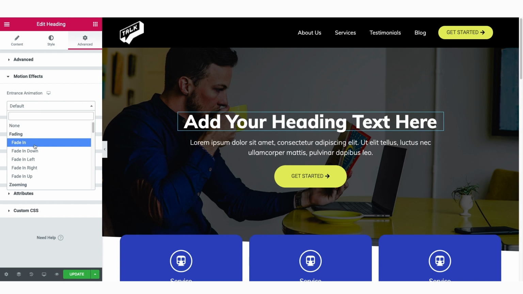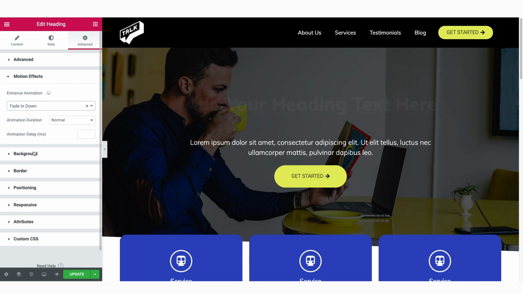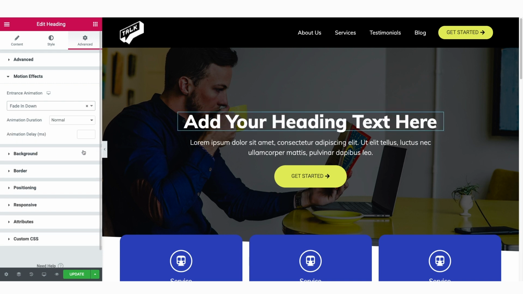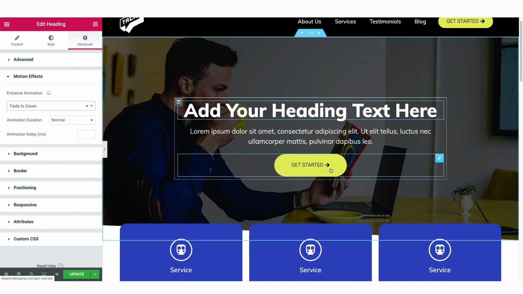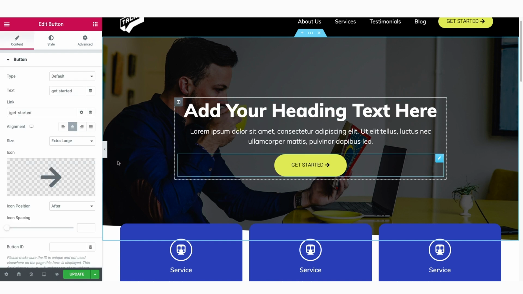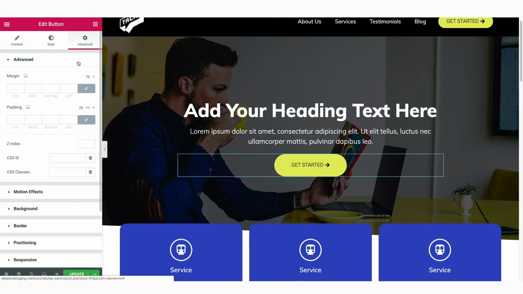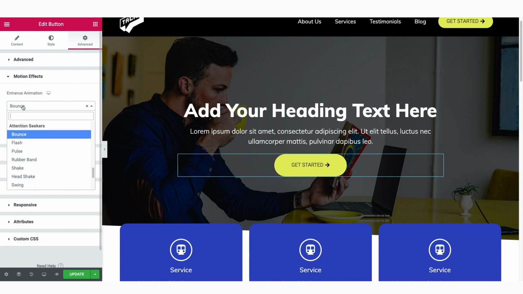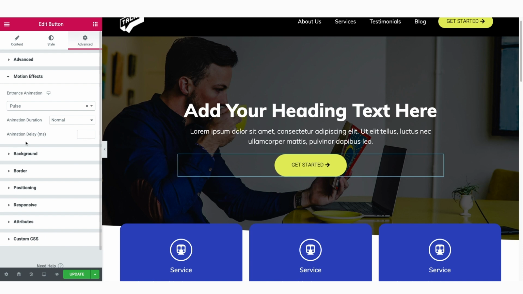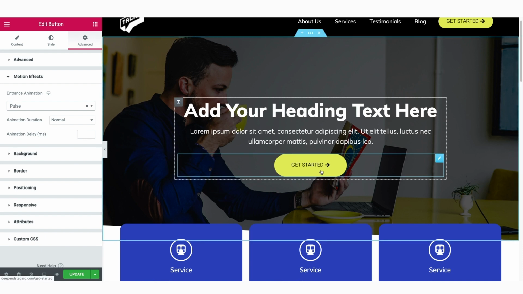So it's on default now, meaning none. But what I want to do is fade in down. Let's see what that looks like. So whenever the page loads, it's going to kind of fade in and give it a little animation. Another thing we can do with the button, let's click on that, Advanced, Motion Effects. And what we can do here is give it some attention. So there's all the attention seekers right here. There's bounce or flash, pulse. There's all these different ones we can do. And I would recommend being kind of subtle with it, but I think that looks kind of nice.